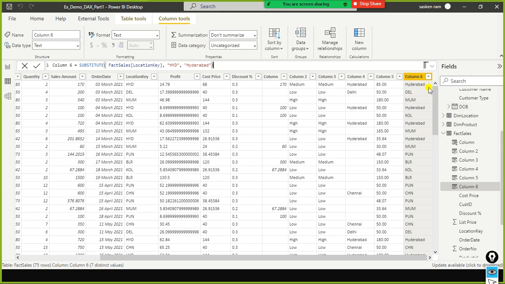Look here, Hyderabad. So what is the syntax for this one? For SUBSTITUTE, first you need to specify the text. In our case, the location key column is text data. I want to search for Hyderabad and replace it. This is the abbreviation, and I want to specify the full name. Instead of the abbreviation, I just want to use the entire name of the city.